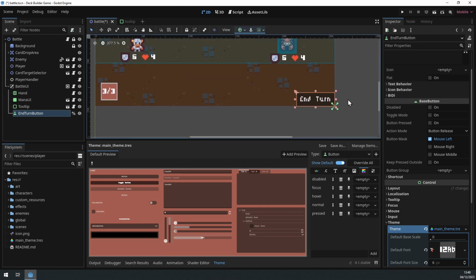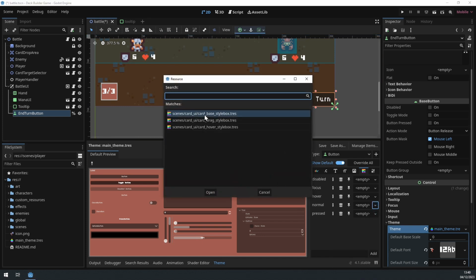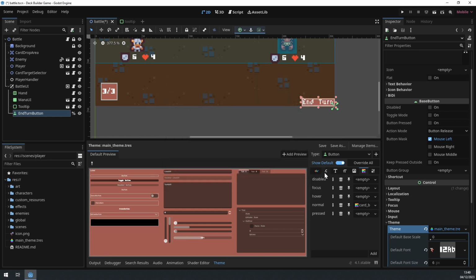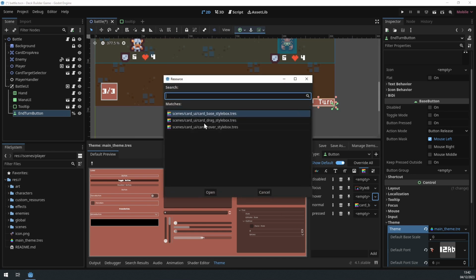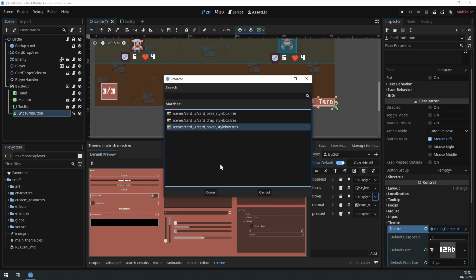So which style boxes do we want to use? For the normal, we'll quick load the base style box we have. And you can see right away that it changes the button's appearance accordingly. For the focus, we don't really want to change the button's look at all. So in this case, we'll click on the arrow and use a style box empty. For the hover, we'll use the cards hover style box we have. So let's click on the arrow, quick load, and quick load the hover style box.